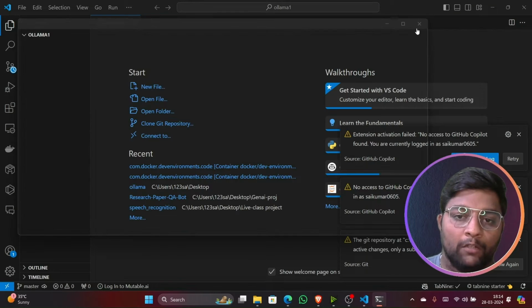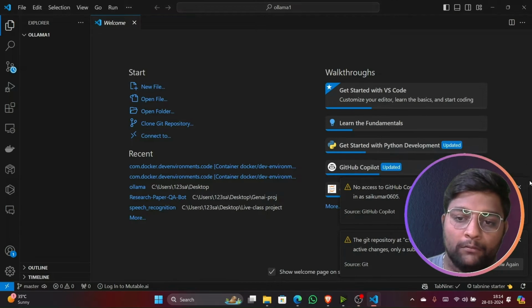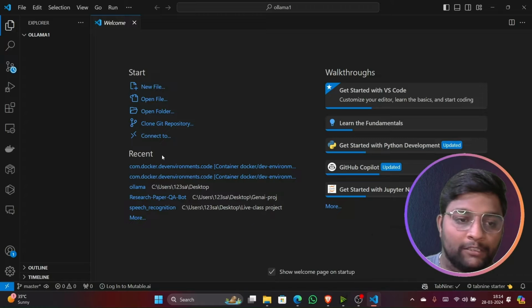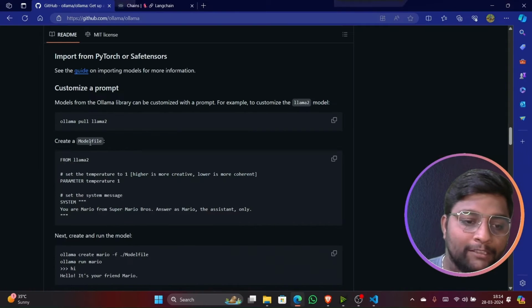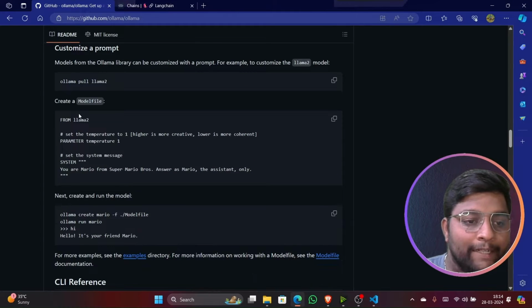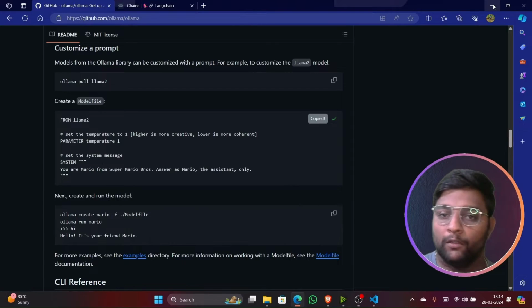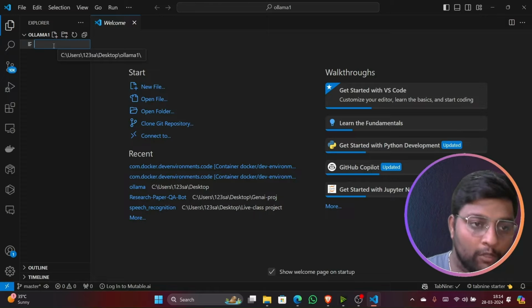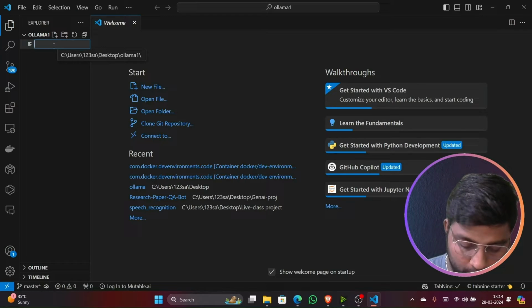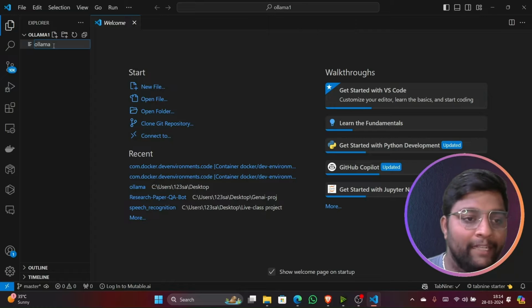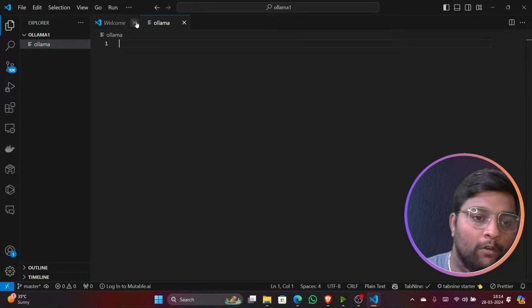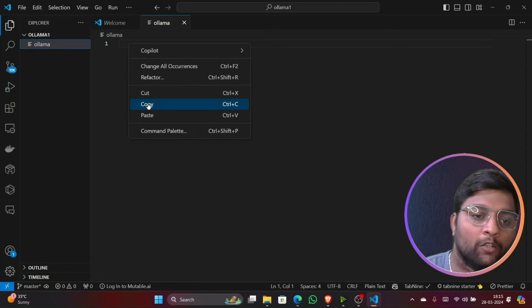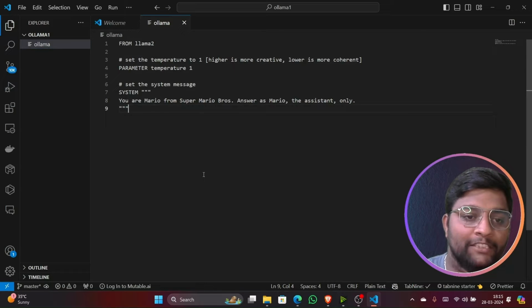Now what we are going to do is create the custom model, right? So the code to create the custom model, here you can see, create a model, and this is the code. Just copy this code. And just create a file here, you can give any name. I'll just give Ollama. Okay. And I'm going to paste the code here, whatever I have copied.